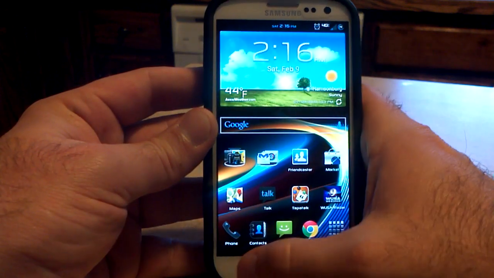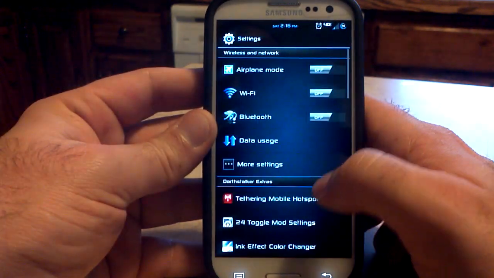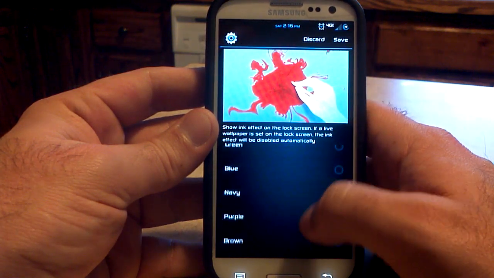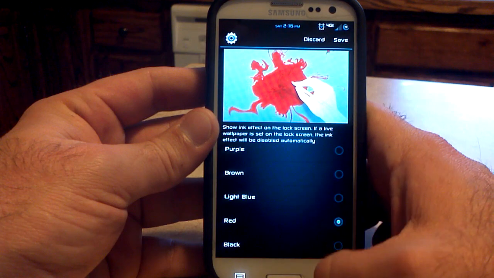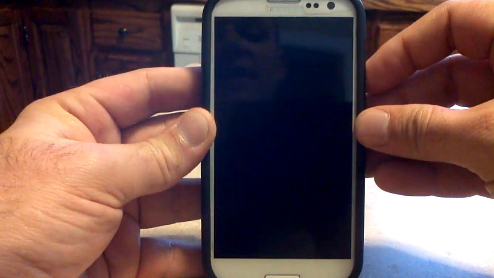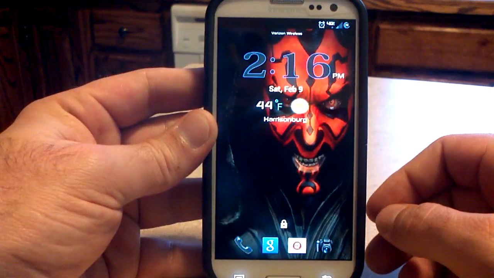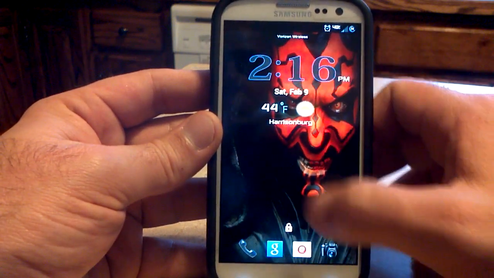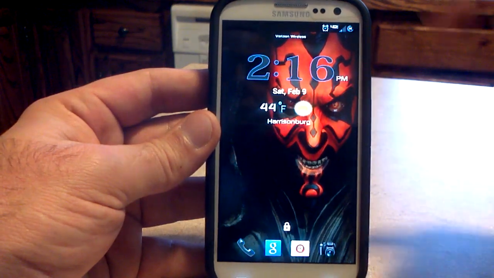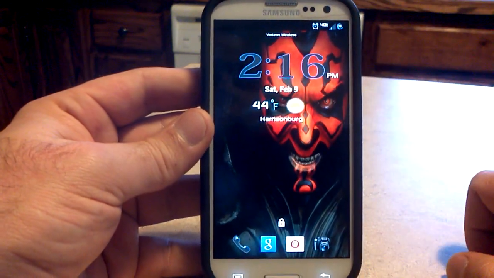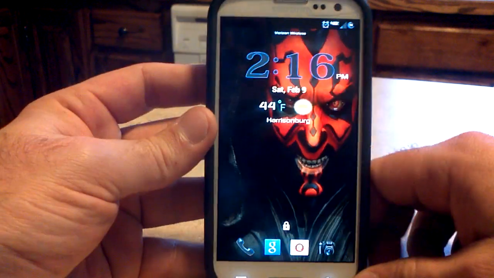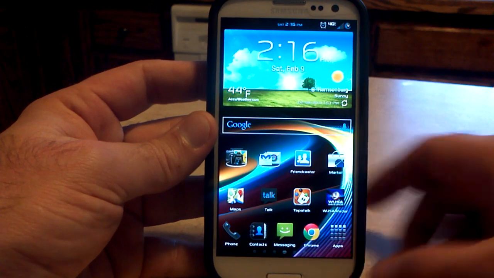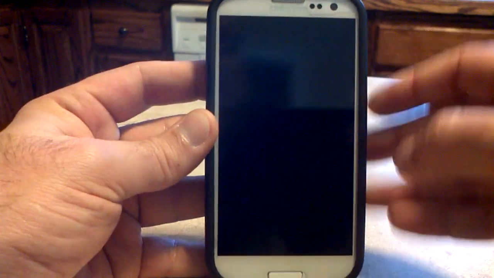Ink effect, you do get ink effect up to 10 colors here. Let's go into ink effect here. You get ink effect color changer. You get pink, orange, green, blue, navy, purple, brown, light blue, red, and black. Now I'm currently using the red here. I got my Darth Maul, which all these are included, so I can shoot Darth Maul, pow, pow, pow, pow, pow, which is pretty sweet. And that clock is also from the MOTOMOTO theme as well. You can see my camera icon is different, my dialer icon is different, contacts icon is different. So that is the red color ink effect that I'm using on here.